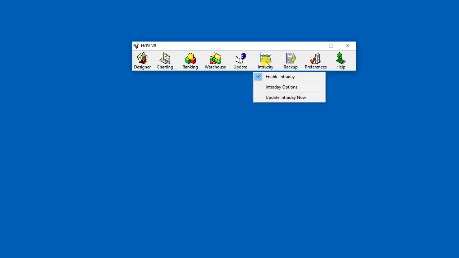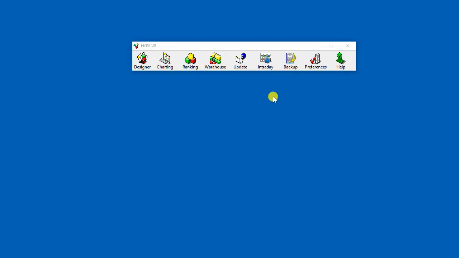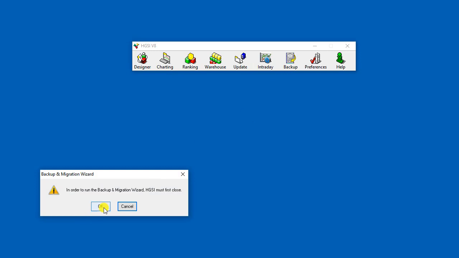We also have the intraday option. If you watch the market during the day, you can get quotes for stocks on a 15-minute delayed basis. And you have the option of updating automatically every 5 minutes. Now, that may be a little bit too short a time frame for some of you, or you can even do it manually. Now, the backup module is very important. Every day after I do work or update my data, I always back up the data.